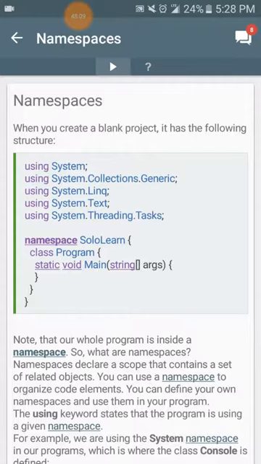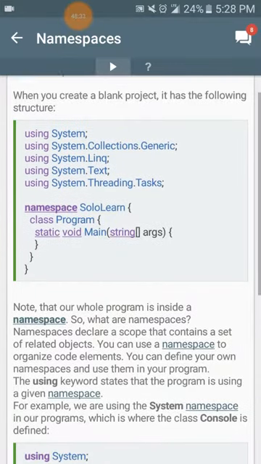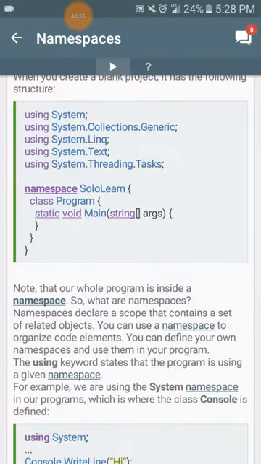Then you see static void Main(string[] args), and then its own set of curly braces. I said opening parenthesis, I meant opening curly brace. That was my mistake. So you have all of these curly braces for the namespace, for class Program, and for the Main method when you first open your C#. So note that our whole program is inside a namespace.